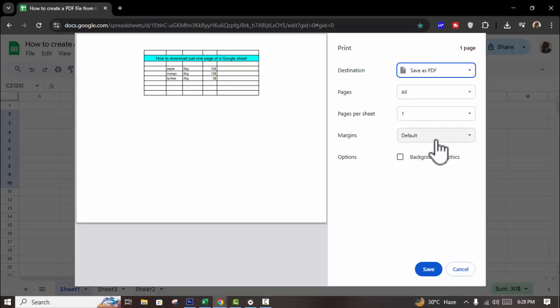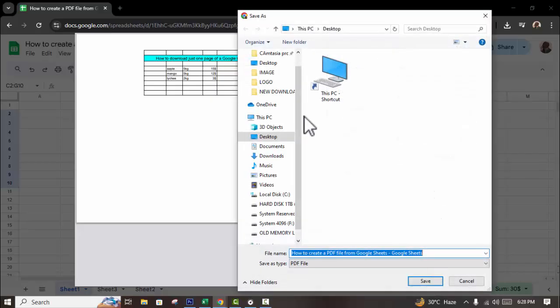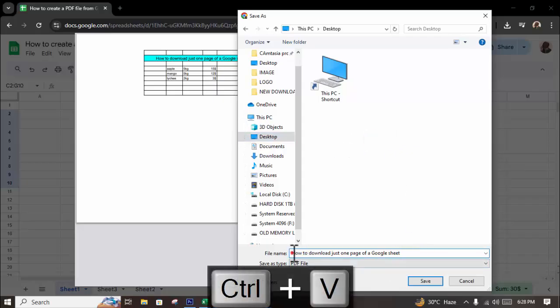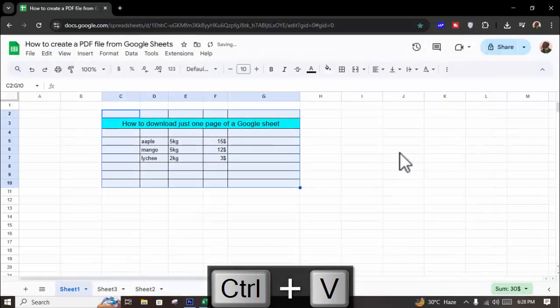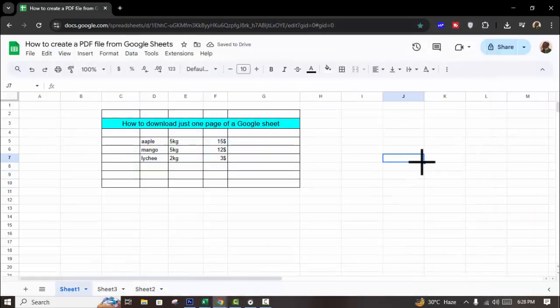Margins default. Options, background graphics, use or not use as you wish. Then click save and choose your location. For example, location desktop. Save, and go to your desktop.